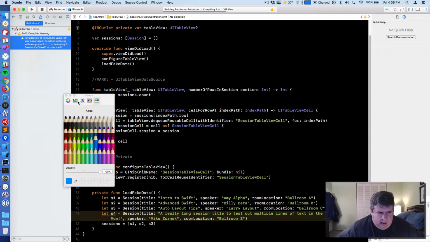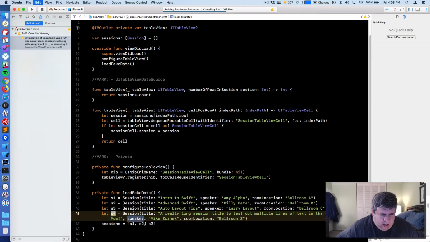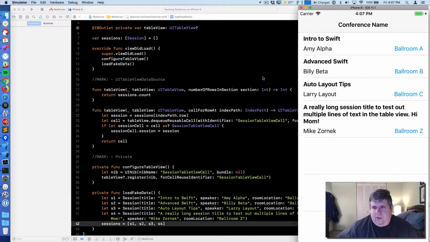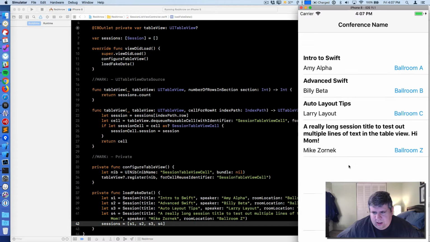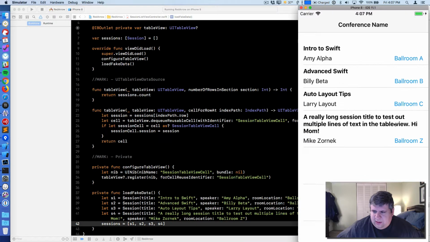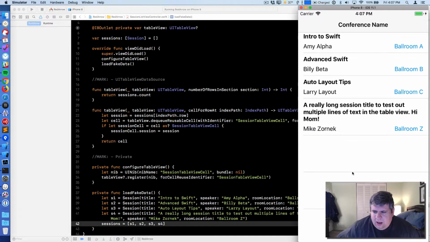Oh, gotta add in my S4 because I initialized it, but I never used it. And we'll try that one more time. So now we've got our styled cells. So we've got bold titles and blue room names. And look, we've got a really long title, and it's making the table view cell as tall as it needs to be to actually fill that, which is great.